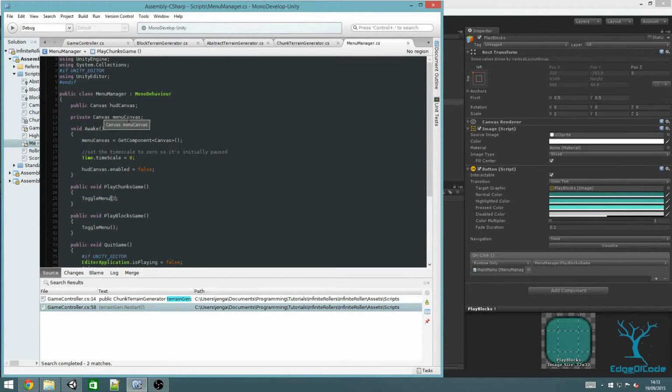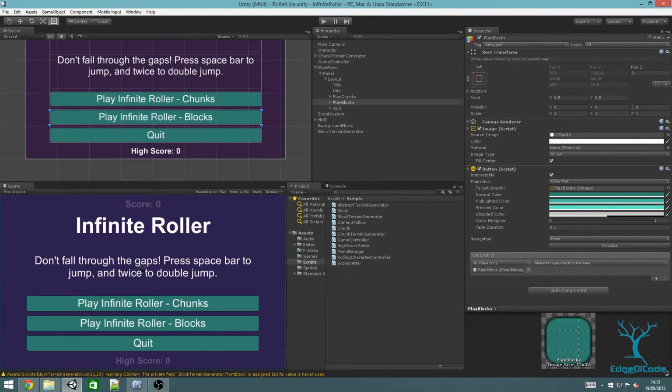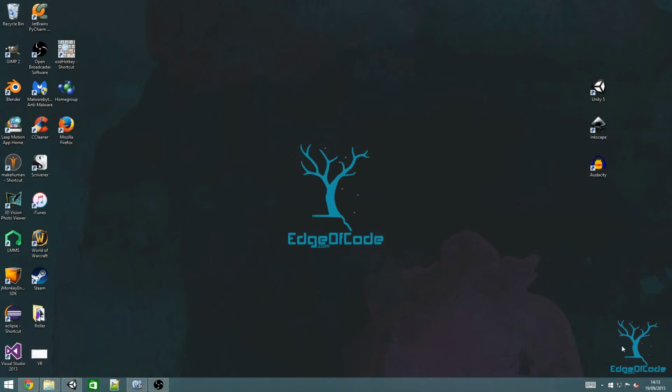I think we'll stop there for this tutorial. So save all of your scripts and then save the scene and the project. Next time we'll finish making the buttons play the appropriate game and we'll start looking at generating random terrain.